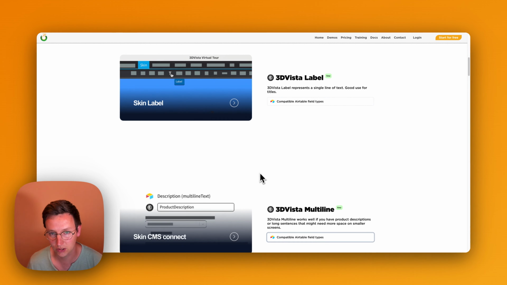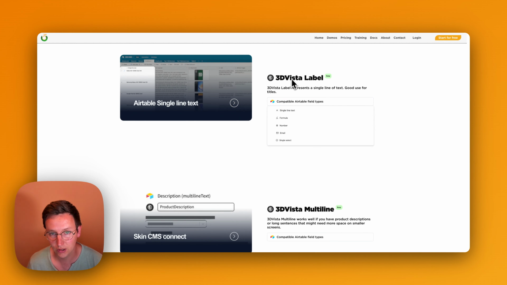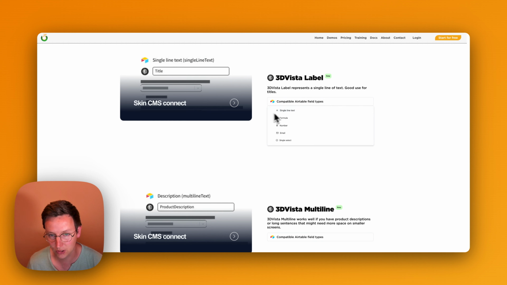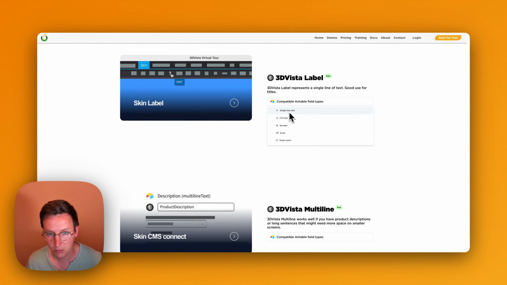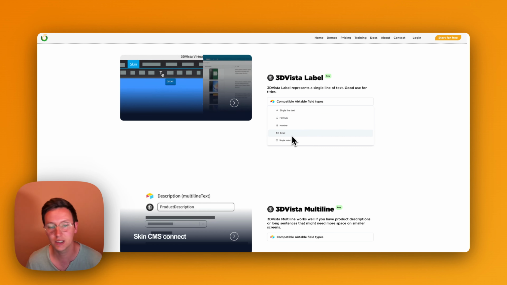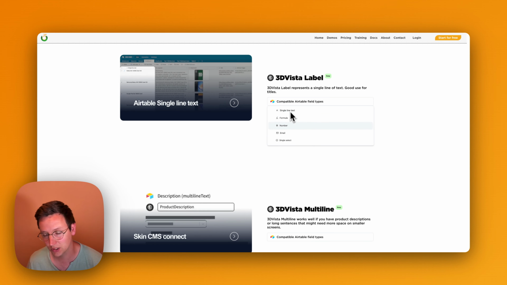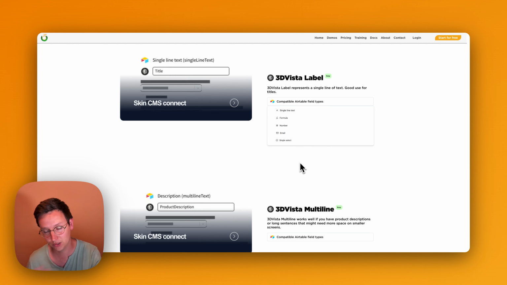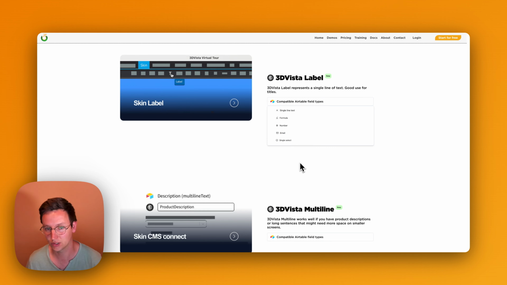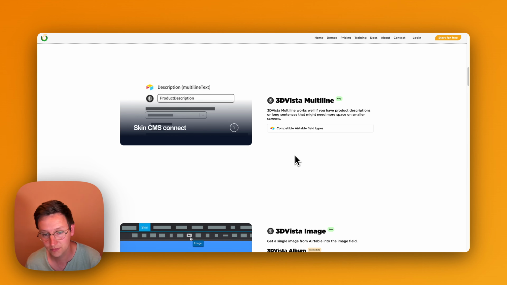And I forgot to mention it over here. The 3D Vista label can be connected with single line text, which is most obvious, but also with a formula, number, email, or single select. So here you can see right away, okay, all these field types are compatible with the 3D Vista label. That's good to know, right?